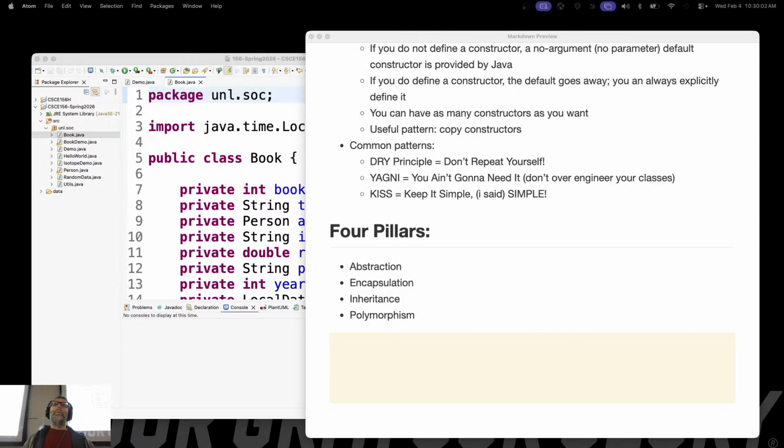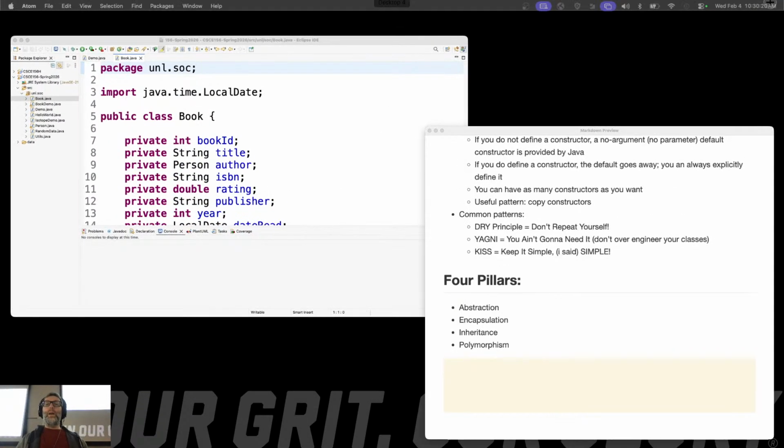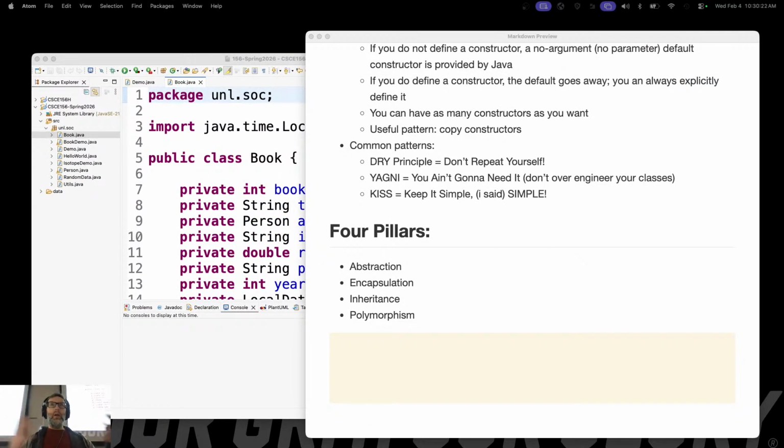All right, so remember that we started talking about object-oriented programming last week, and then we mentioned these four pillars that we'll start with today: abstraction, encapsulation, inheritance, and polymorphism. And we'll start today with abstraction and encapsulation because you're actually pretty familiar with them already with respect to other areas of computing.